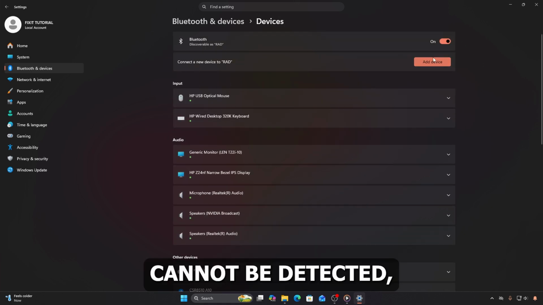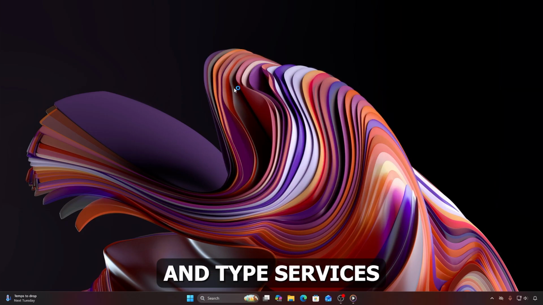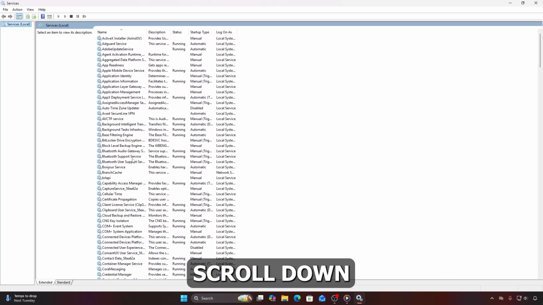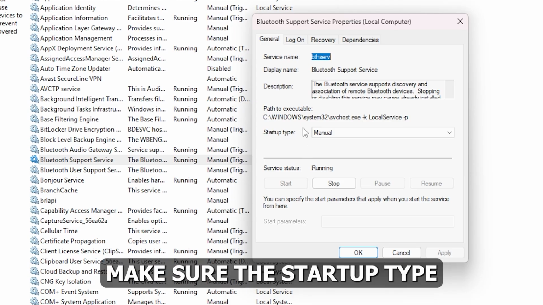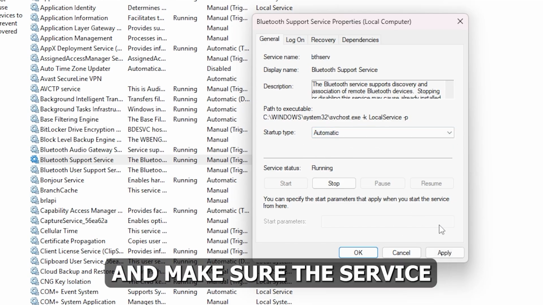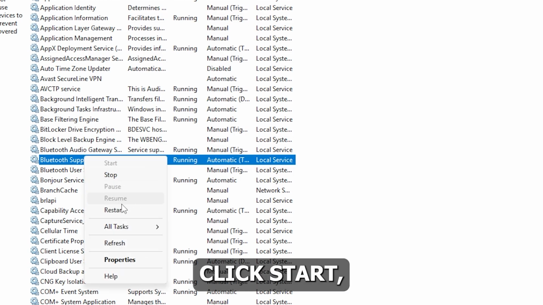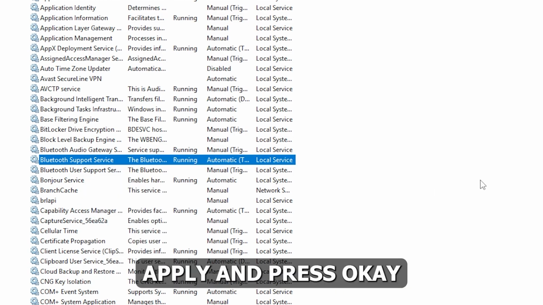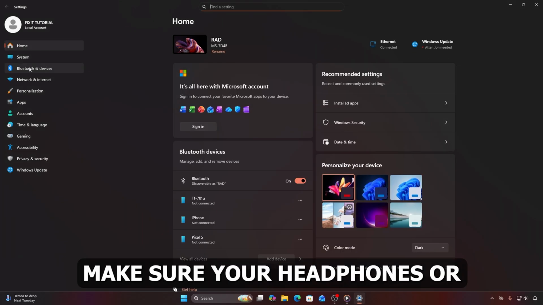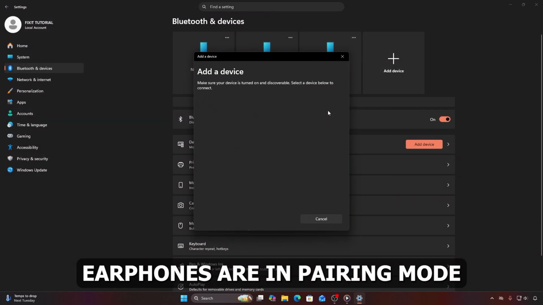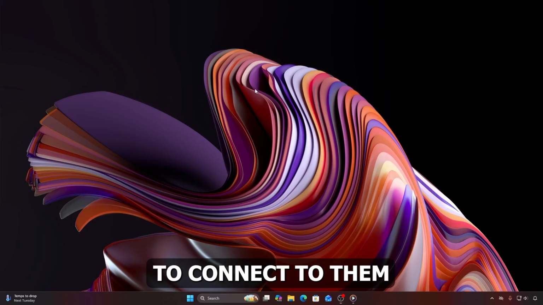If they still cannot be detected, then press Search at the bottom of your computer and type Services. Open the Services app. Now scroll down until you find Bluetooth Support Service. Double-click on it. Make sure the startup type is set to automatic and make sure the service is currently running. If it is not running, click Start. Then click Apply and press OK. Now go back to your Bluetooth settings. Click Add Device again, make sure your headphones or earphones are in pairing mode, and hopefully this time they will be detected and you'll be able to connect to them successfully.